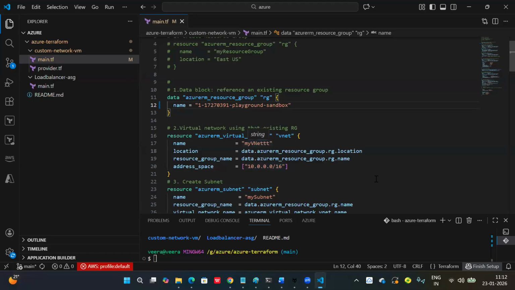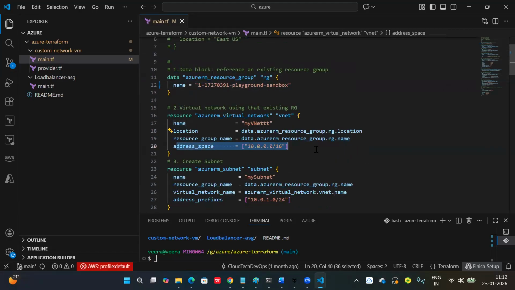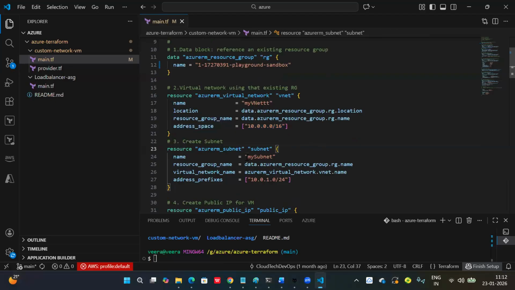Azure virtual network. I'm creating a VNet. So VNet name is what? My VNet I'm giving here. Location, I mean region where you are going to create. Here location is mandatory. We have to give. And resource group name is what? Data dot azurerm resource group dot RG dot name. Okay. And address space is what? There's CIDR, right? Here address space. That's what the names are different. 10.0.0.0/16.